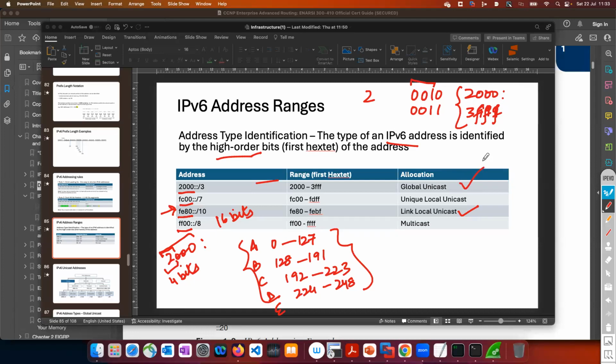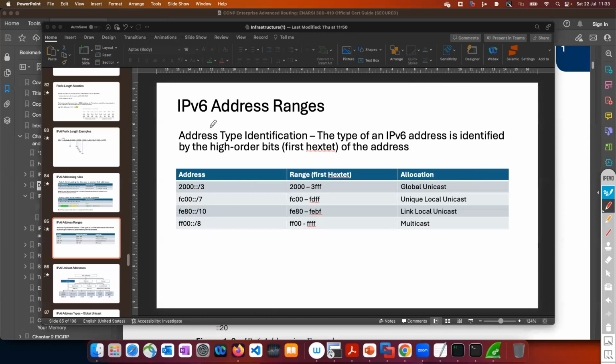Any question? Can't understand, sir. You can't understand? Okay, I was expecting this. No worries. Can you please, below one, F0 CC, so that we can understand. No, I am saying this one, global unicast 2000/3. Yeah, okay.